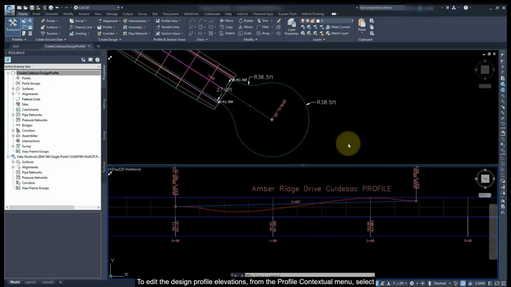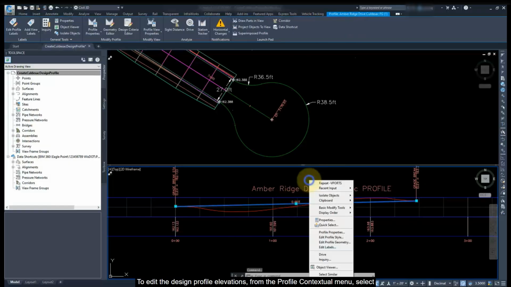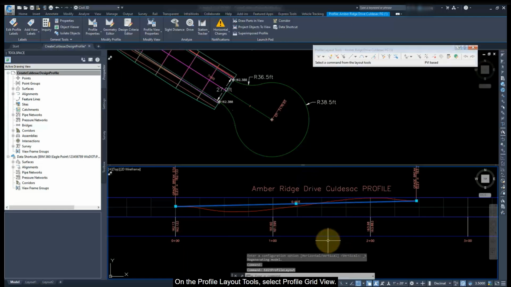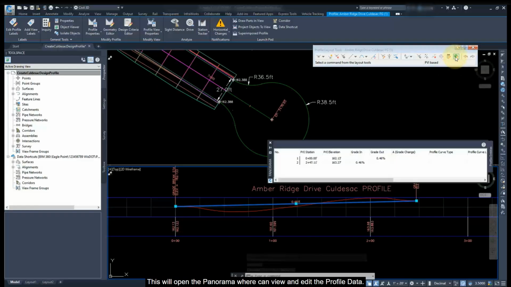To edit the design profile elevation, from the Profile contextual menu, select Edit Profile Geometry. On the Profile Layout tools, select Profile Grid View. This will open the Panorama where you can view and edit the profile data. Click into the PVI elevation at the start of the design profile. A triangle marker will appear on this PVI in the drawing.